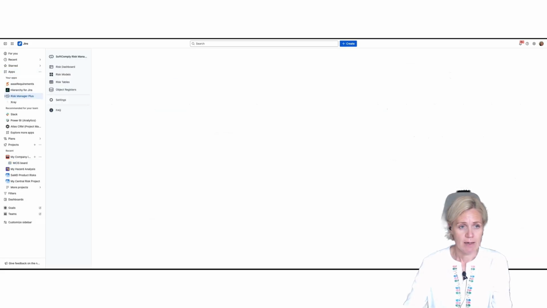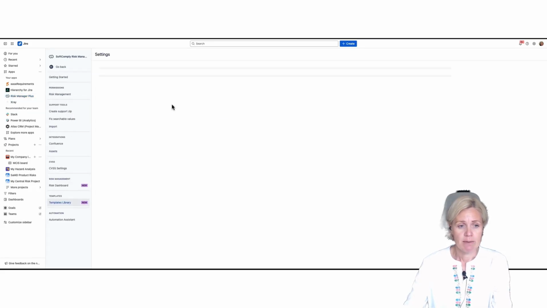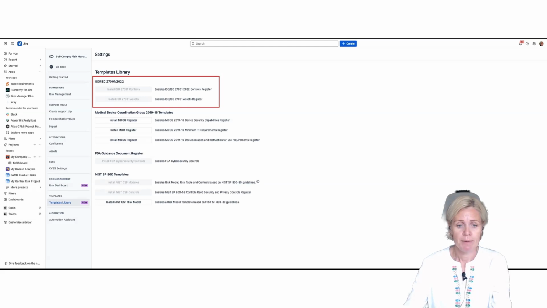Inside the Risk Manager Plus app, there are multiple templates that you can pick from. So in the templates library here inside the app, you will be able to see that there are 27001 templates, but also some for Medical Device Coordination Group cybersecurity risk management, for FDA cybersecurity risk management, as well as NIST. In these templates, once you enable them, you will be able to use the 93 controls defined in the 27001 in your asset-based risk register. And you will also be able to use and further configure the asset register for your assets.